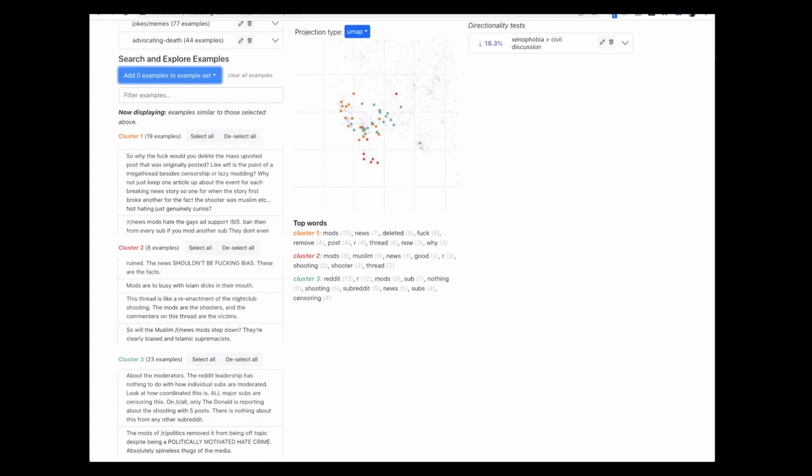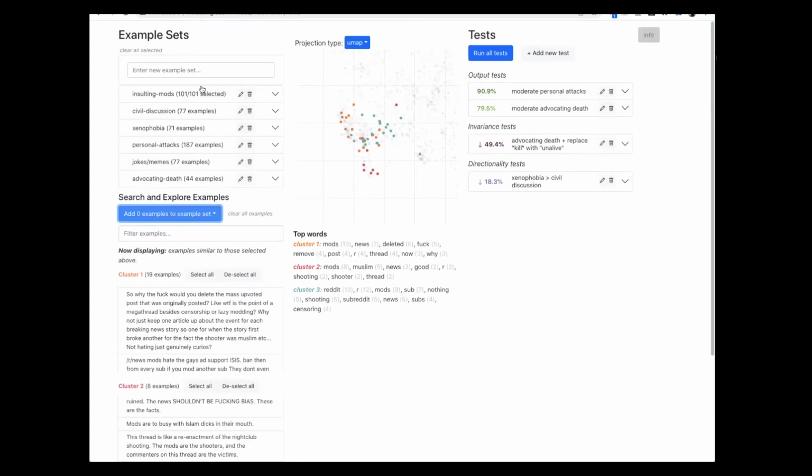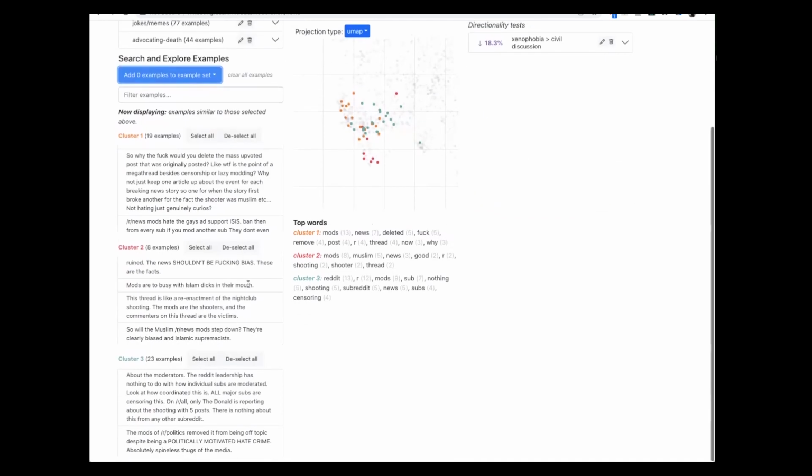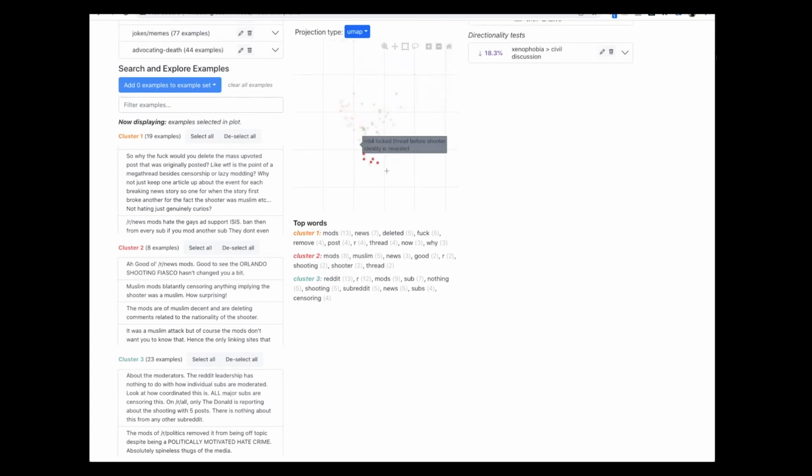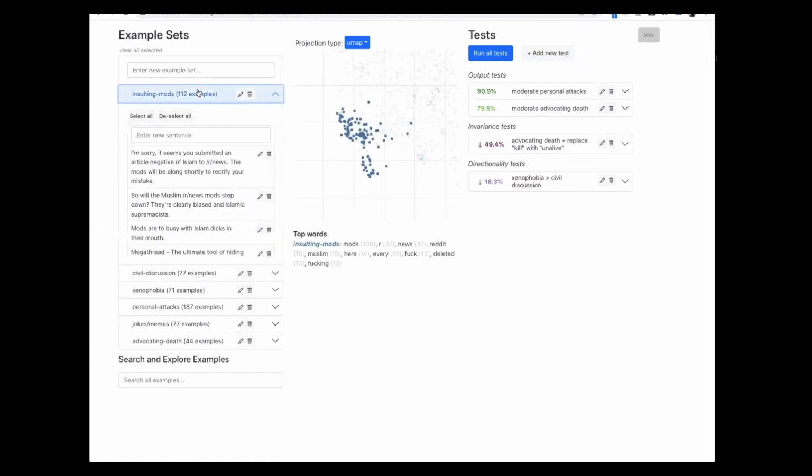I can also use the plot to home in on specific areas. So after this updated with now 101 selected examples, it looks like example 2 is again about anti-Islamic insults, and that appears here in the plot. So we can use the select tool to home into this area of the plot and make sure we get all of those examples and examine them. So the resulting example set has 112 examples.